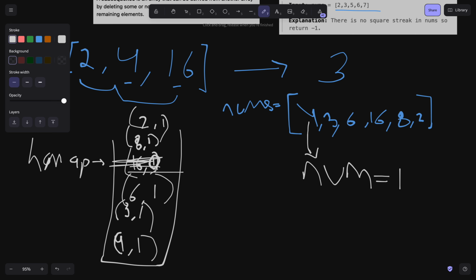I will notice the count of the subsequence starting from 16 which is making a streak. Currently there is only one, which is 16 itself, so I will increment the count by 1 and it will become 2. Then I will check whether the square of 16 is present. 16 squared is 256, and 256 is not present in my nums array. So I will end here and change the count of 4 to 2.